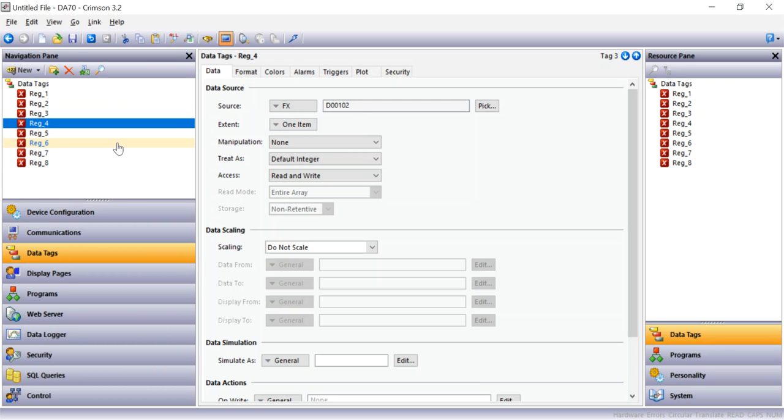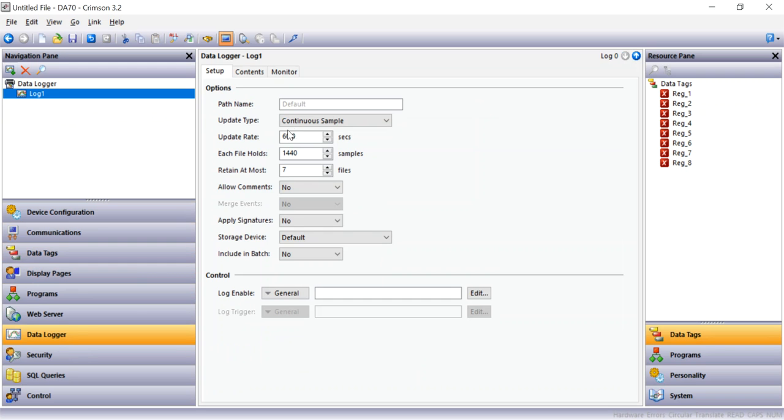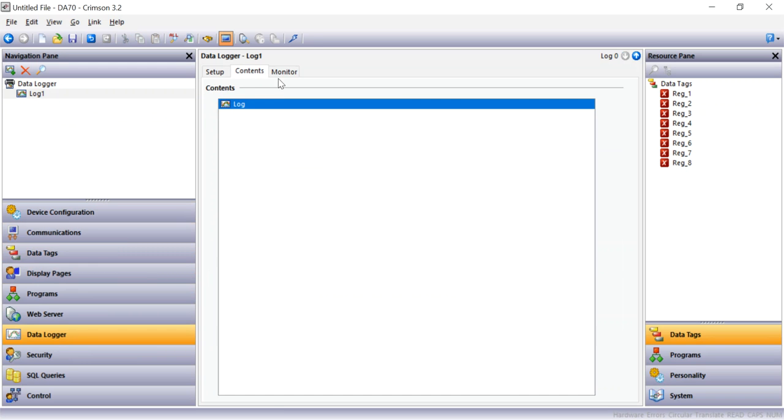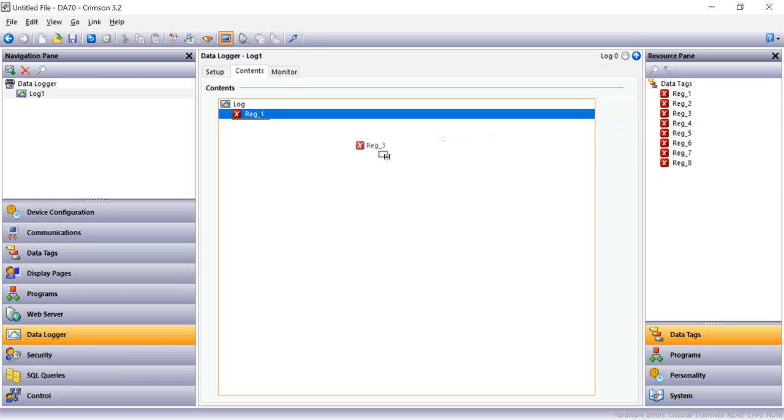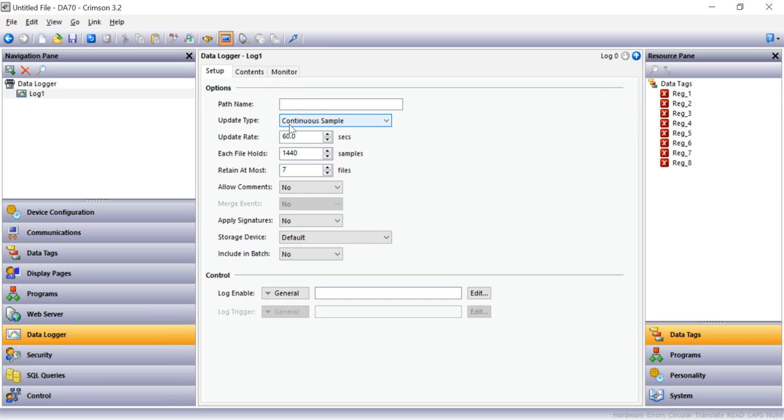One of the other things I want to show you is data logging. Let's go quickly down to our data logger down here. We can create a data log very simply. Whatever we put in the contents here, we can just drag and drop our various registers that we're interested in. And when we set up the data log, we can set up in one of two ways. We can set up as a triggered snapshot, which will occur on an event that we put in this trigger down here, or a continuous sample, which is the most common.